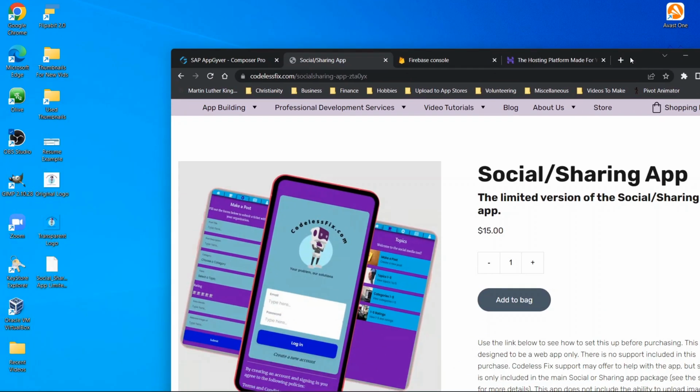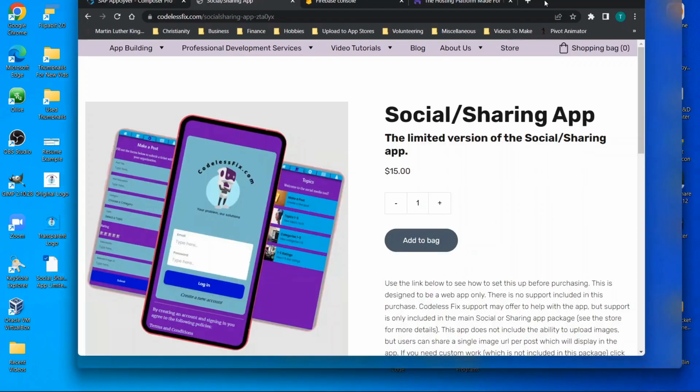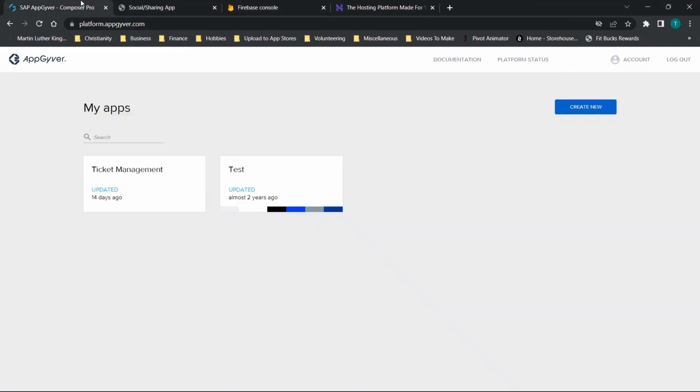Now at this point, you'll get a file that looks like this. It should be a GPG file. So in the zip folder, there's just one file. So now we're going to go to our newly created AppGyver account, and we're going to bring this file in. So we're just going to click Create New.